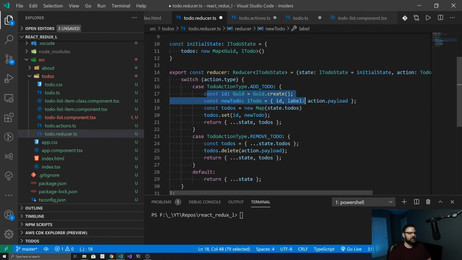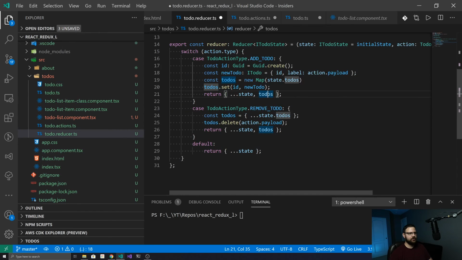And then, so we're on our add to do, we're creating a new GUID, and then we're putting that ID into our new to do. And then the action payload is our string from what we add in the UI later. And then in the to-dos, we're creating a new to-do map, and then we're setting it with the new key and value. And then we're returning the state with a new set of to-dos. As you can see here, we're returning a new state because in Redux, our states need to be immutable.